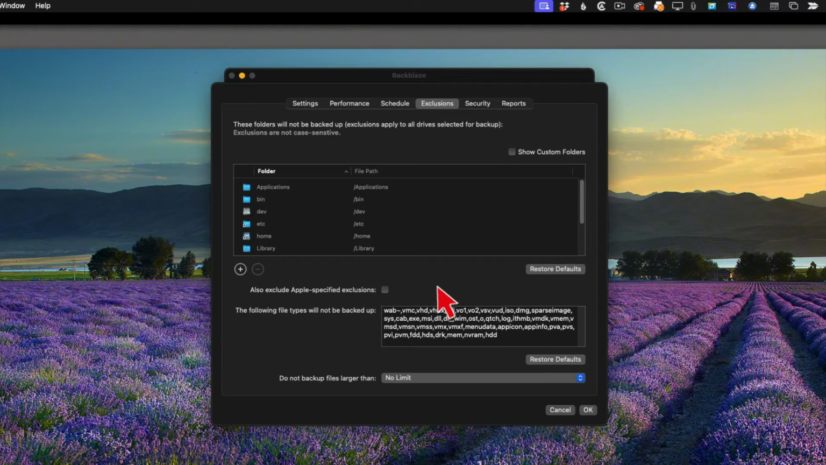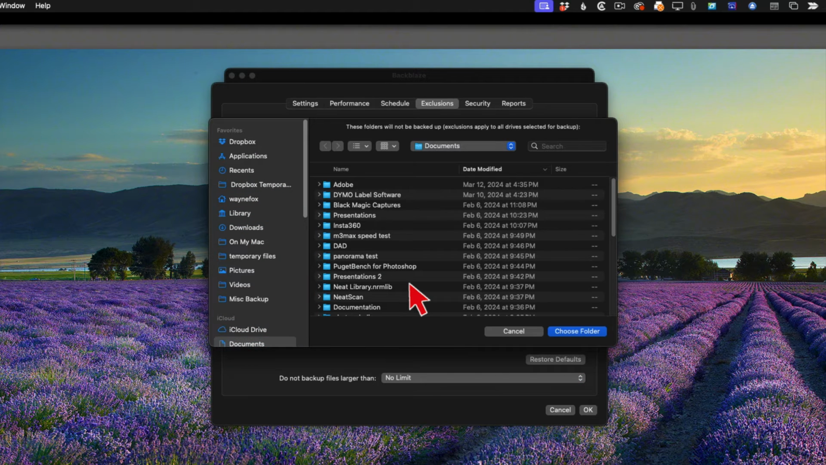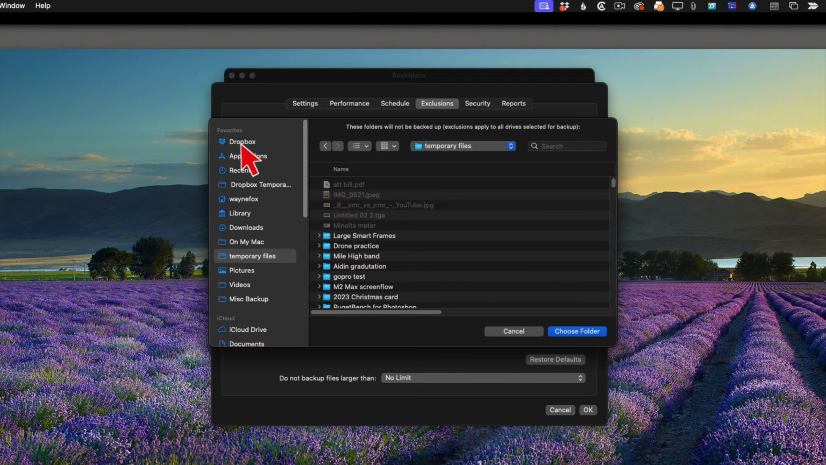You can add custom folders to this. So if you have a folder somewhere that you don't want to back up for some reason, for example, in my case, I've got this temporary files folder. You know, I might want to go to my Dropbox and not bother backing that up because I've already got it on Dropbox.